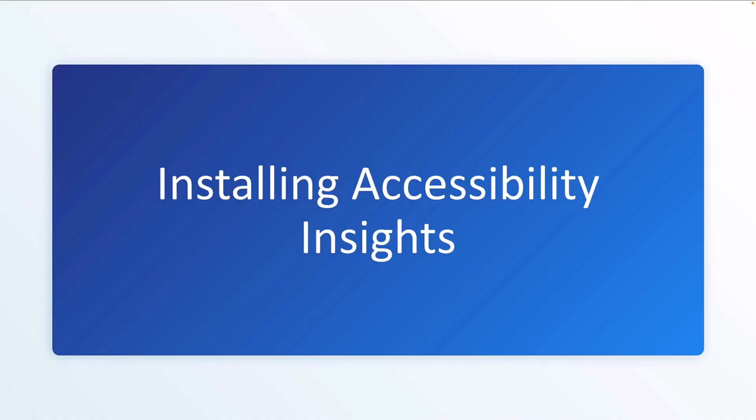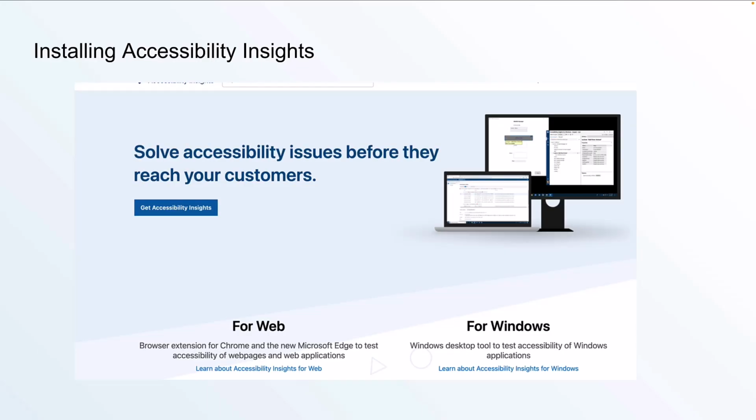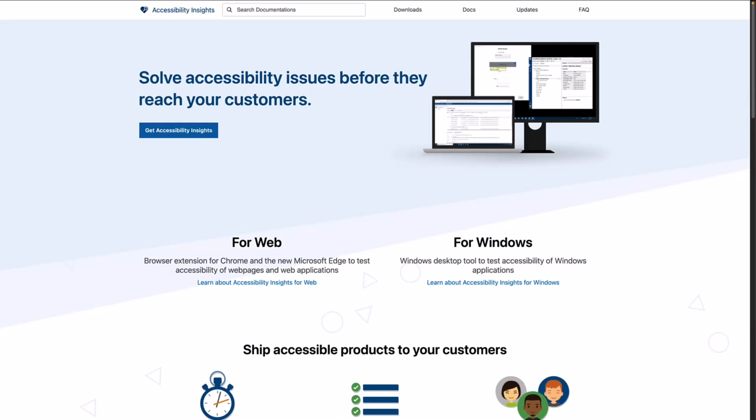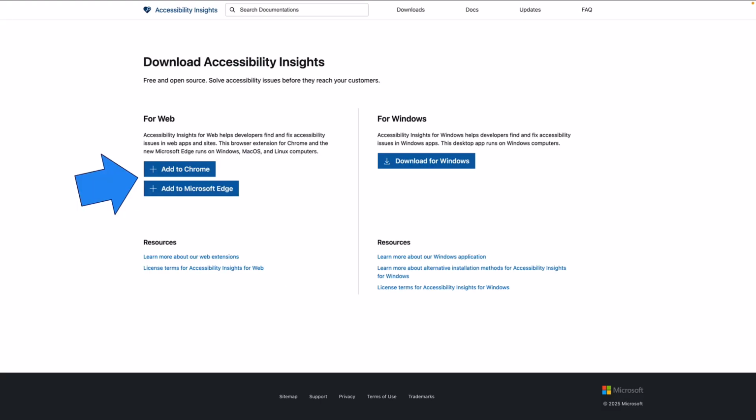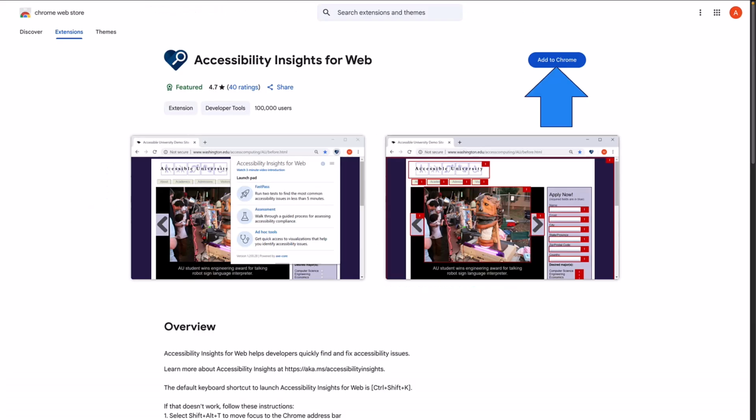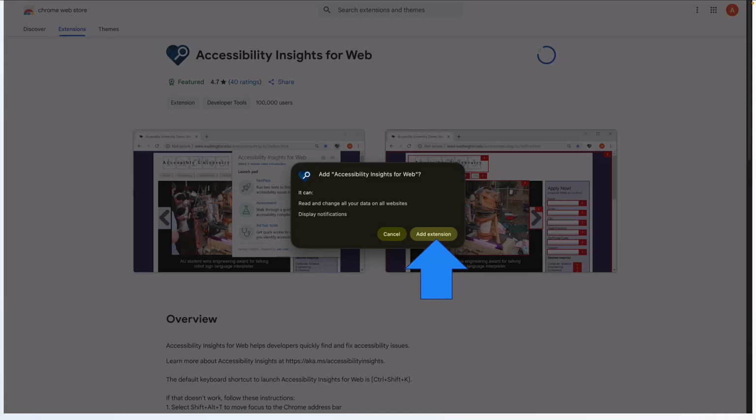Let's talk about installing Accessibility Insights, a popular automated testing tool. We download the Accessibility Insights tool first for what you will need for this course. Open the web address accessibilityinsights.io. It's completely free to download. Then activate the Get Accessibility Insights button. Then select which web browser you are using. In my case, I will activate Add to Chrome. Then on the Chrome Web Store, I activate Add to Chrome again. Then I activate Add Extension button.